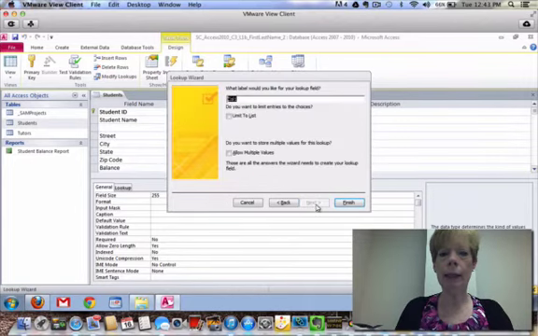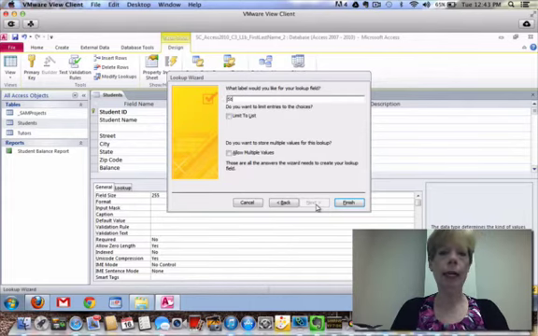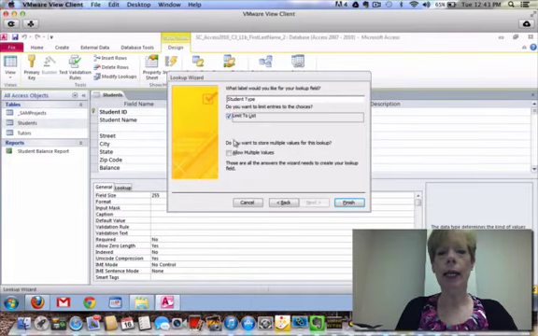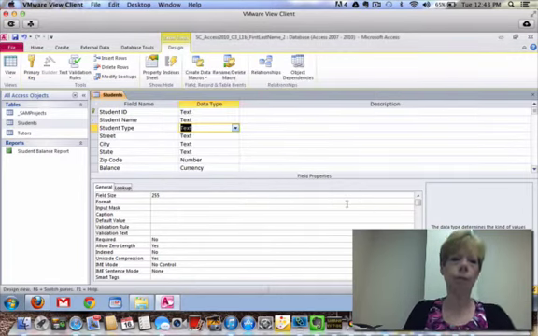We click Next. What label would I like for my lookup field? Well, it's student type. My instructions tell me that. Do you want to limit entries to the choices? Yes, I do. And I'm not going to allow multiple values, so I'm going to leave that blank. Then I'm going to click Finish.